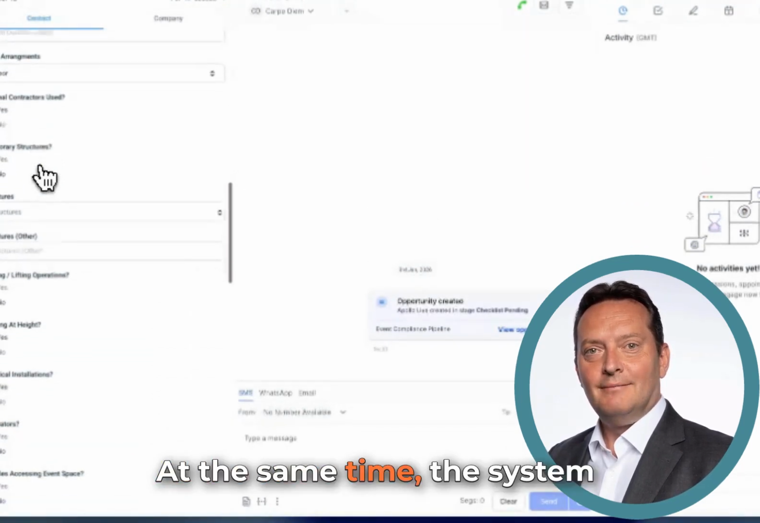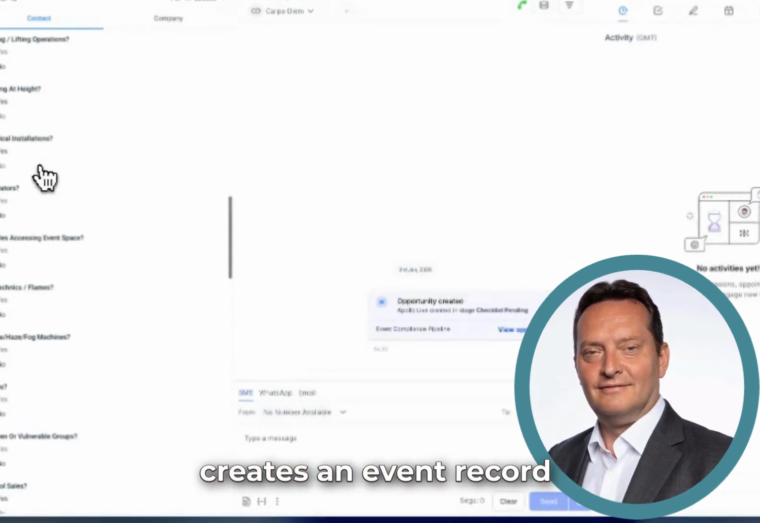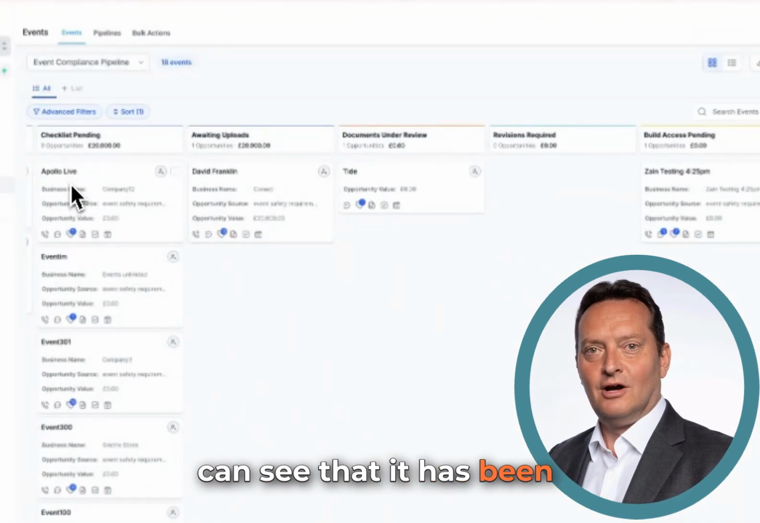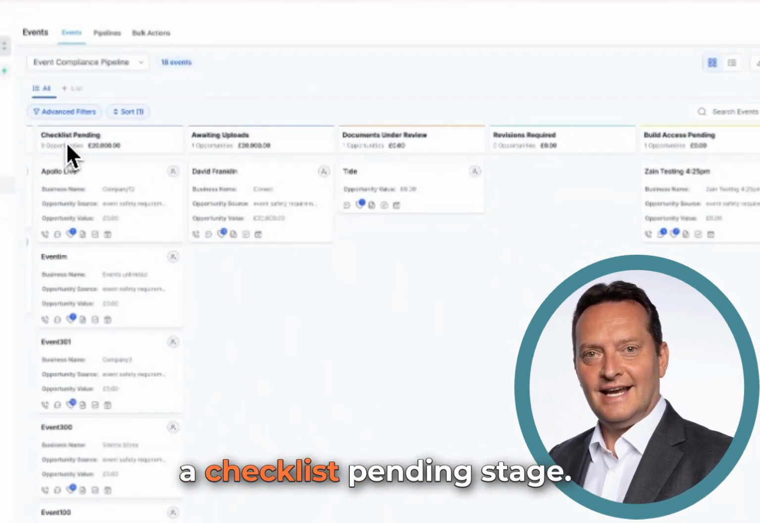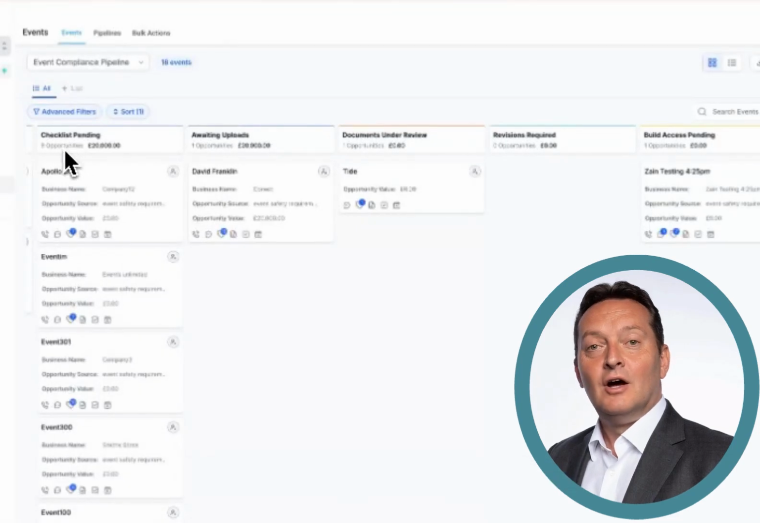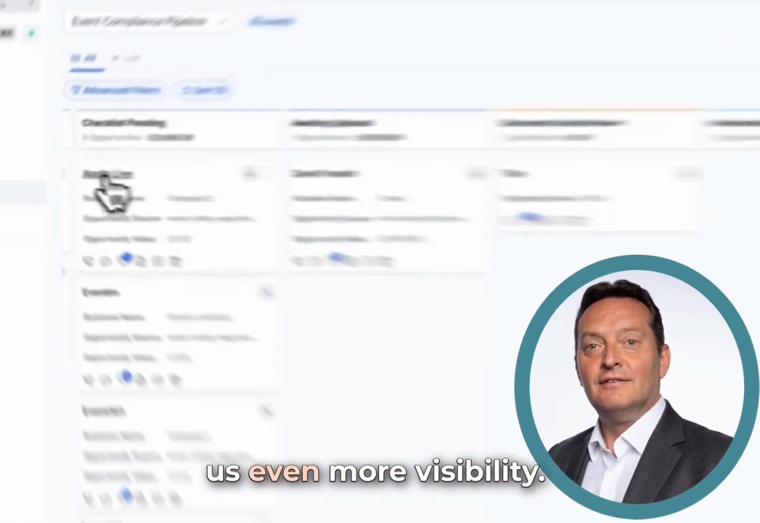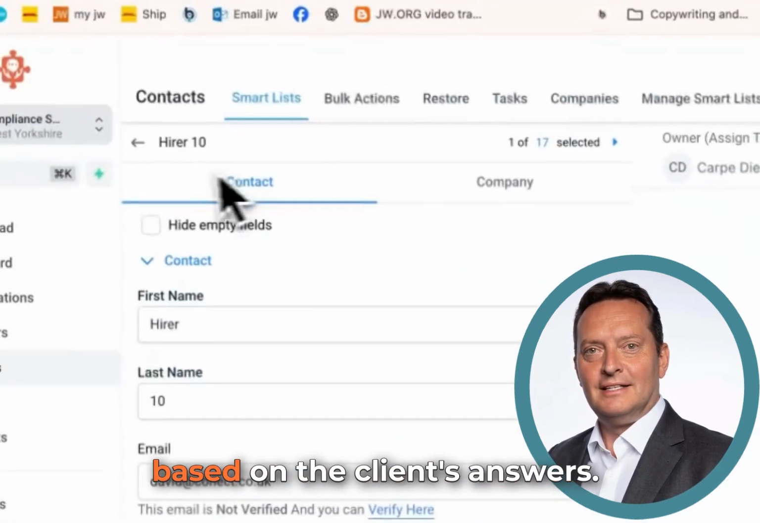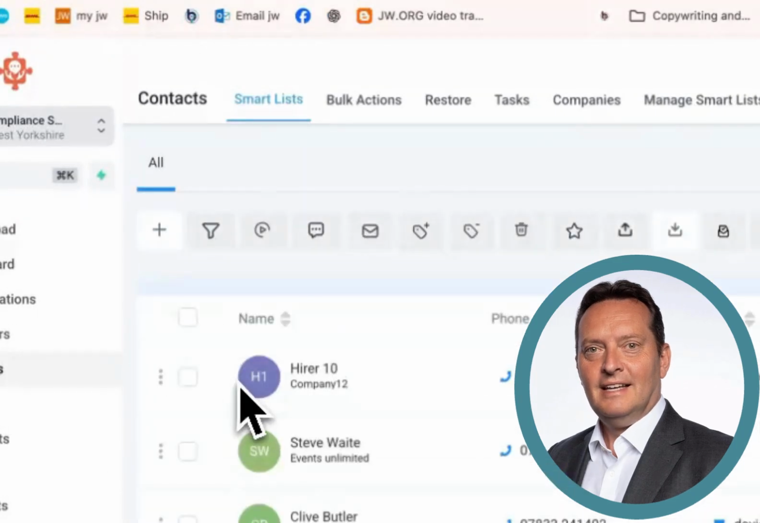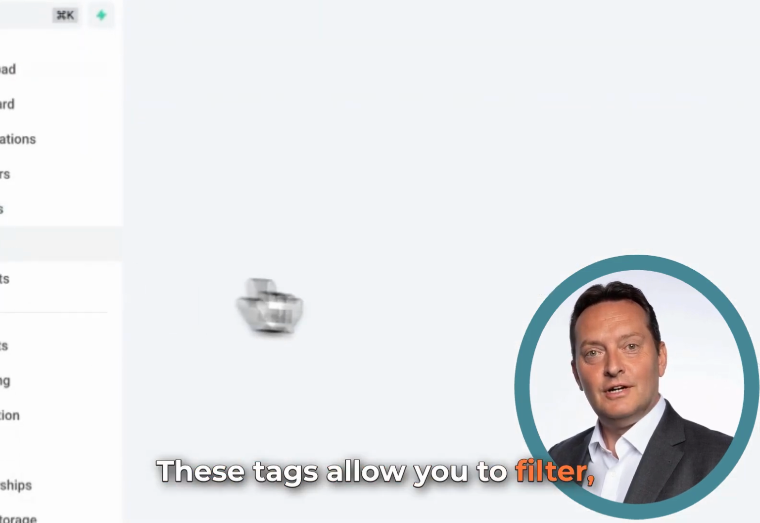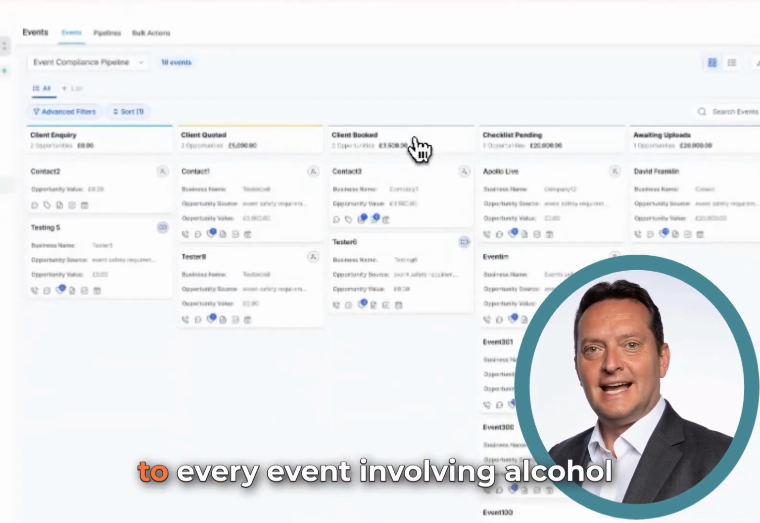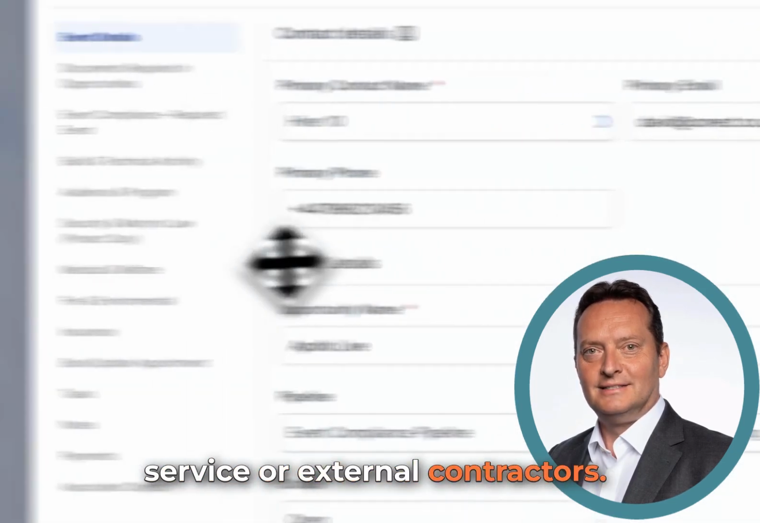At the same time, the system creates an event record for that company. If we open the event, we can see that it has been automatically placed into a checklist pending stage. Opening the opportunity gives us even more visibility. Tags have been added automatically based on the client's answers. These tags allow you to filter, report, and communicate. For example, sending updates to every event involving alcohol service or external contractors.